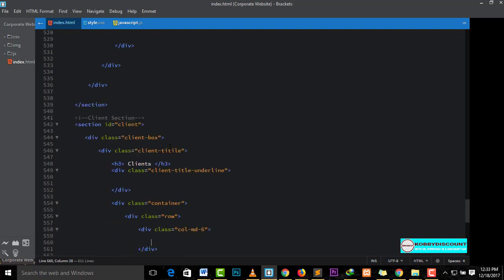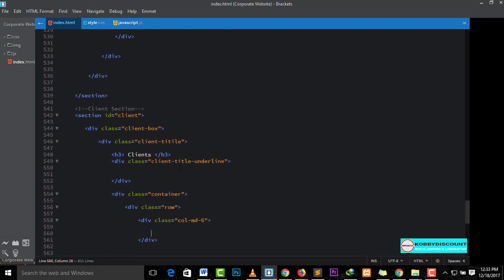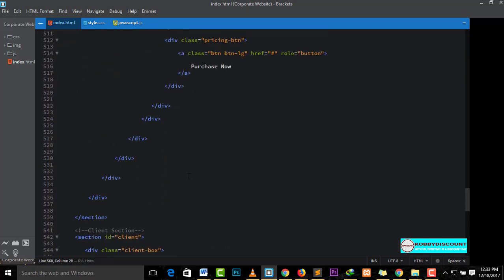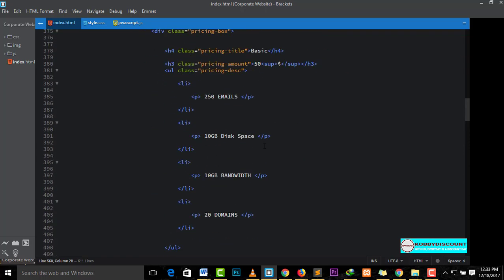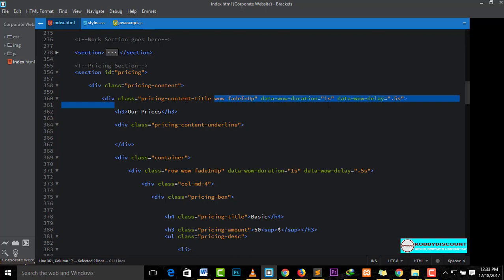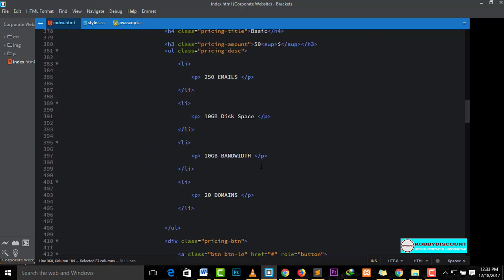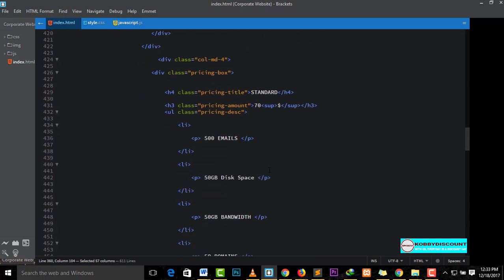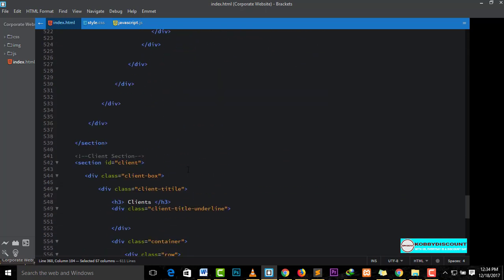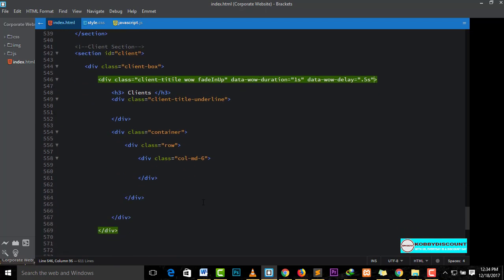Okay, so this is the skeleton. Now let's put in the rest. First, copy this animation again. And then here, just remove one of these. There we have it. Next, we put the animation here again. Okay, let's continue.